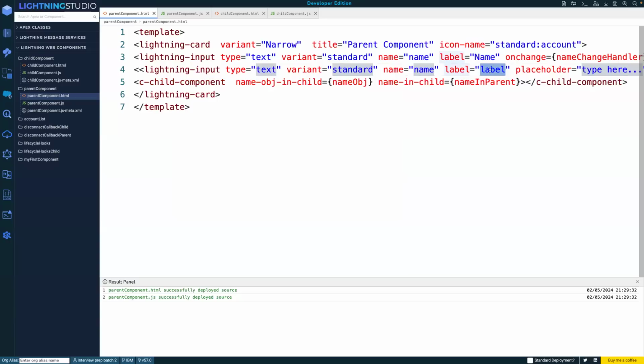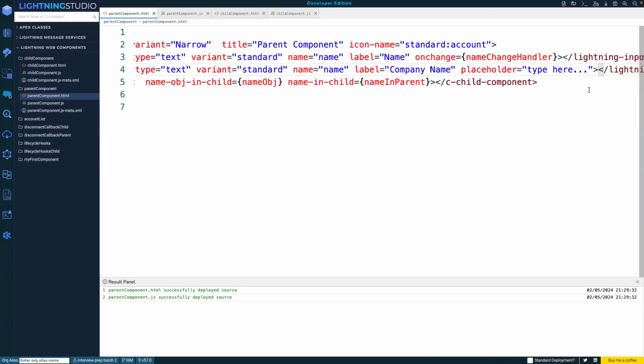And let's change the label of it and call it company name. Okay. Let's remove the placeholder. We don't need a placeholder. Instead, we need the on change handler. So we will add an on change handler, and this time we'll call it company name change handler. Okay.